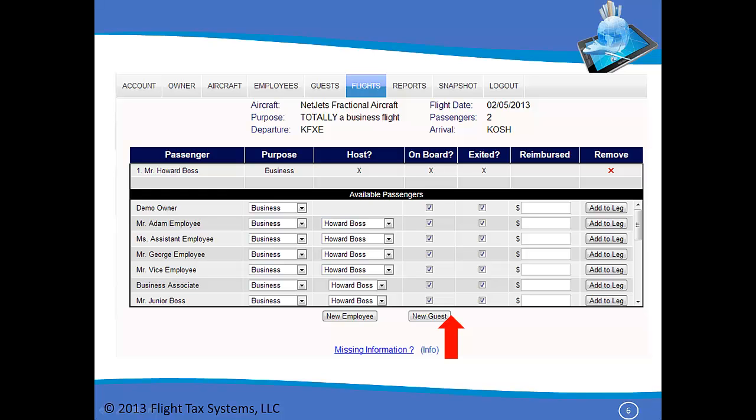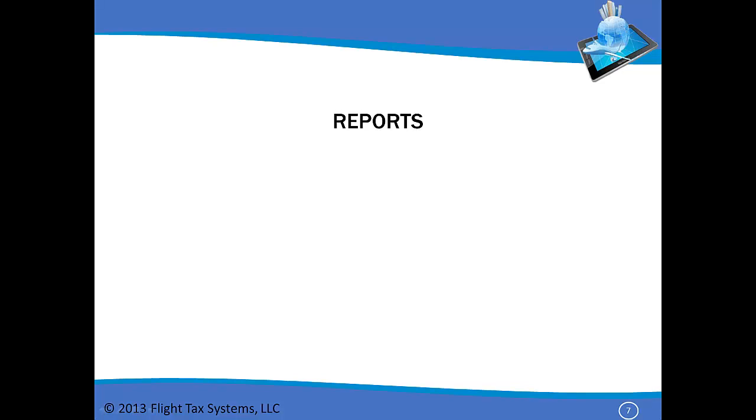We assign whether they are on board for the flight or have simply invited other people to join that flight. And if there was a reimbursement from an employee or a passenger, it can be listed and inputted in this field. Here we have assigned one passenger to that aircraft. In this case, we're calling him Howard Boss, and he is on the aircraft for business purposes in this example.